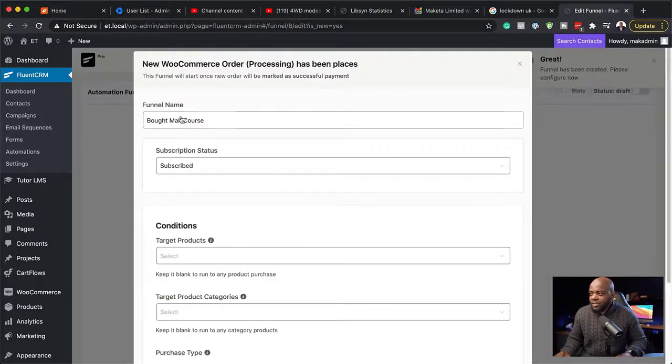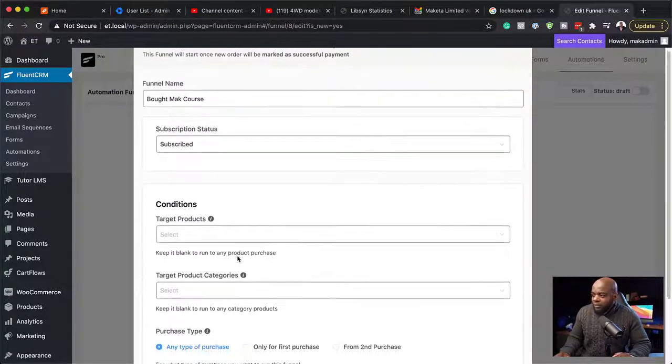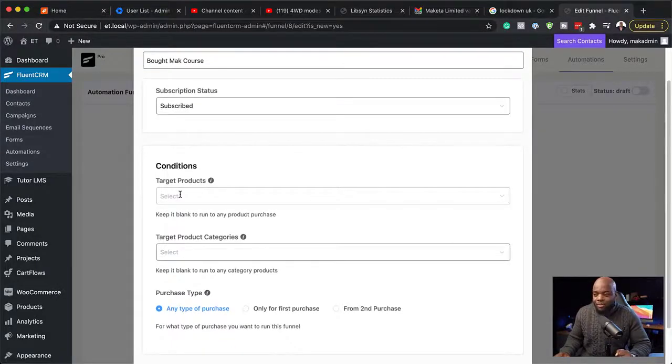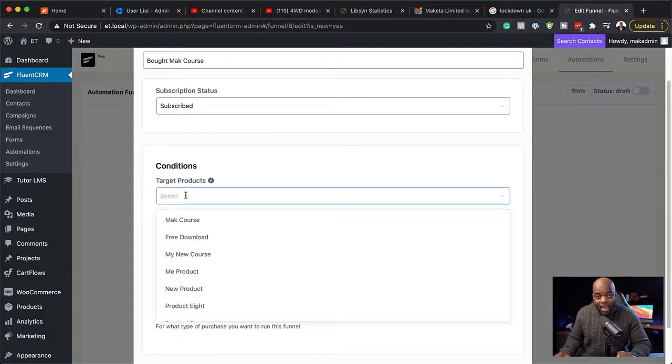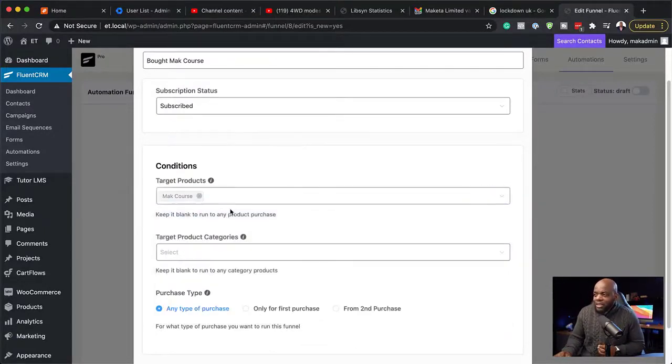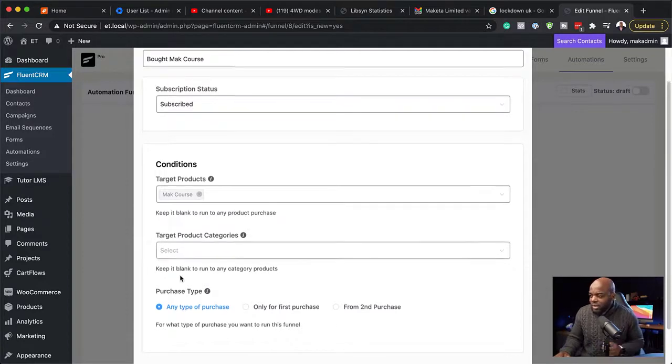And here is a list of things that we need to select. For subscription status, definitely they will be subscribed anyway because they've bought the course. Over here now we have our conditions. We have our target product, so this is where we look for our Mac course. If you don't create it initially in WooCommerce, it will not show up here, so it's important that you first create the product. I'm going to click here on Mac course. This is the course that we need to set a trigger for when someone buys it. Here we can also target categories, but I'm going to leave that as it is. We don't need any of that.